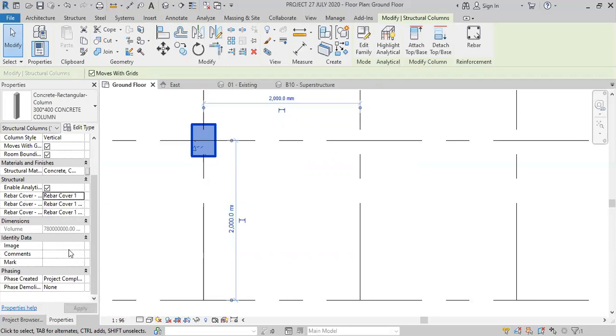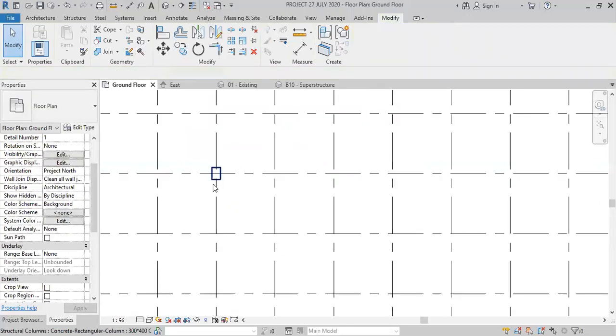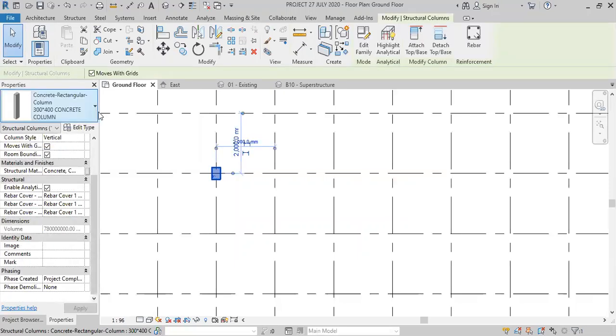अभी हम इसके बारे में study नहीं कर रहे हैं, अभी हम सिर्फ placing के बारे में study कर रहे हैं. So I have just placed one of the columns. So same type of this you can place as many columns as you want to place here.